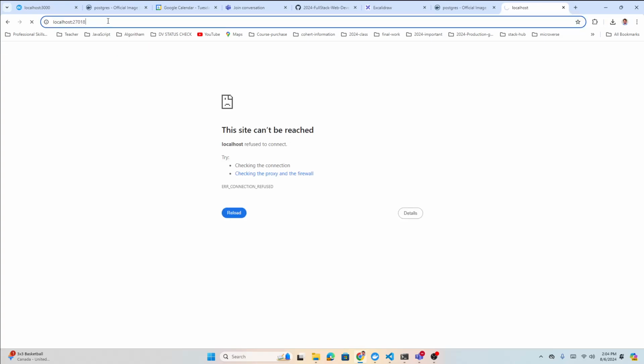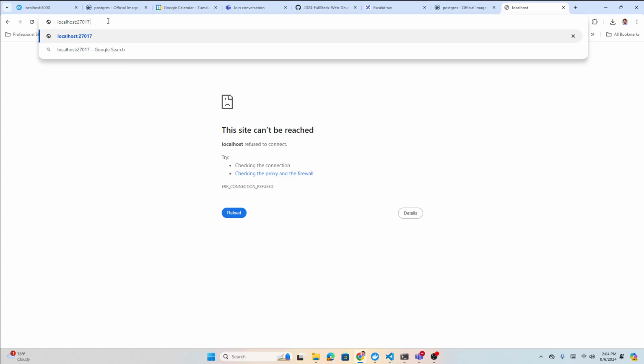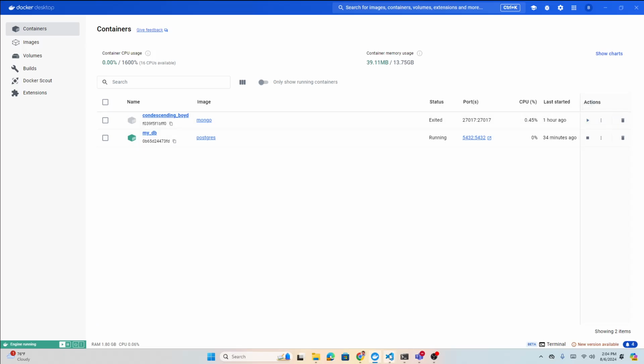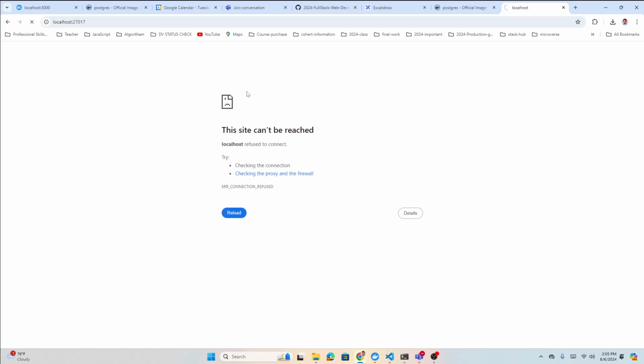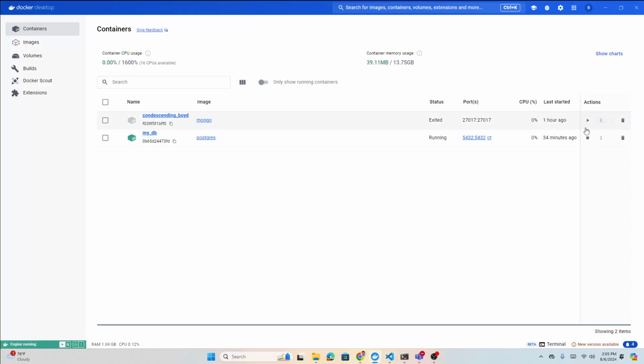But if I have the right port and if my MongoDB is running, my container is running, I can access that, right? So I have access to that container. So this container is running, okay? If I can stop here, I can stop, right? I can kill it or stop it. Now I will try to access this port. I'm going to receive error. See, I don't have access, right?